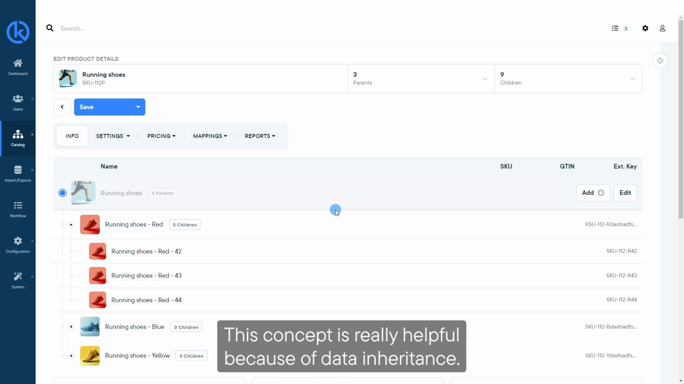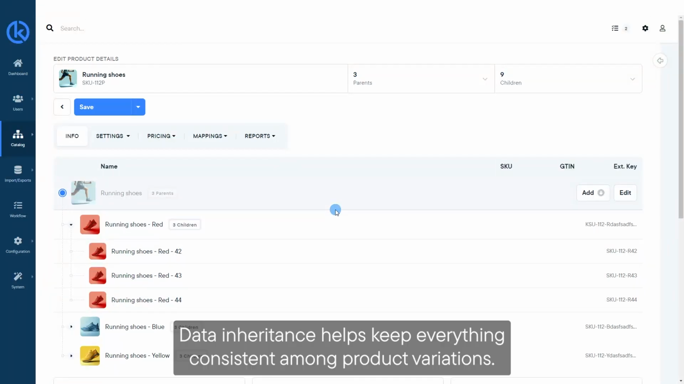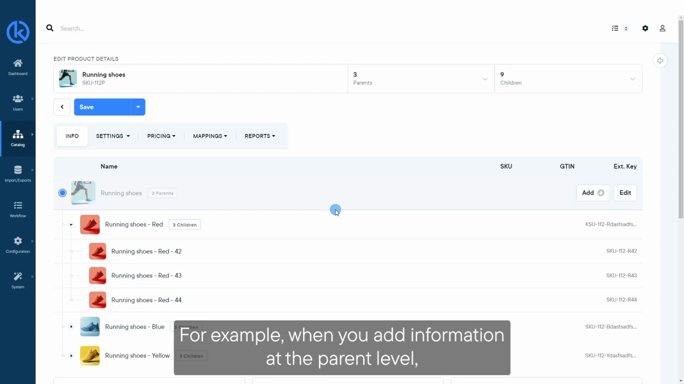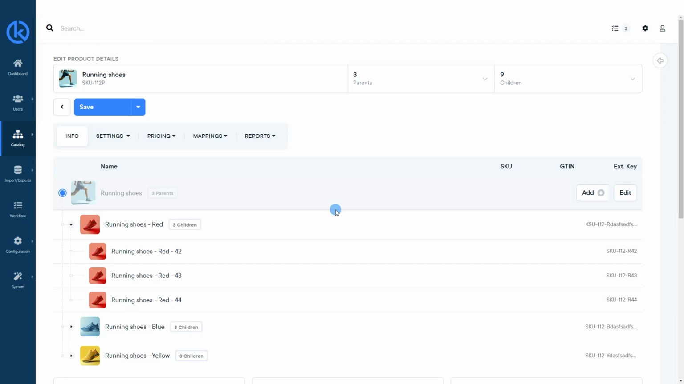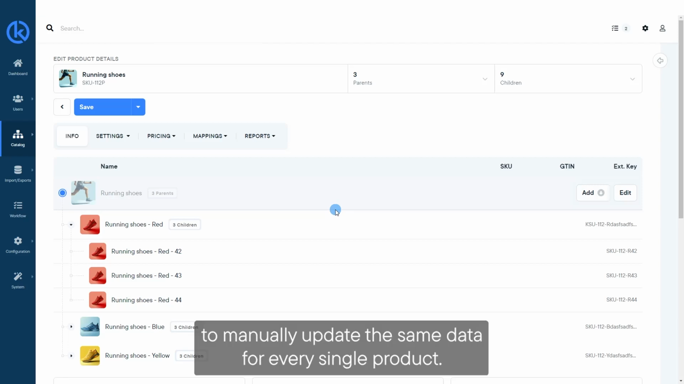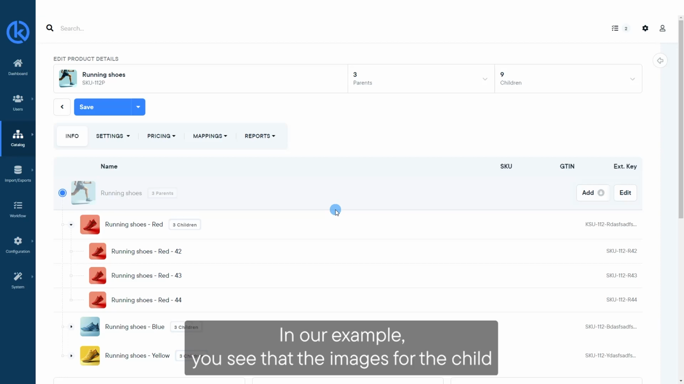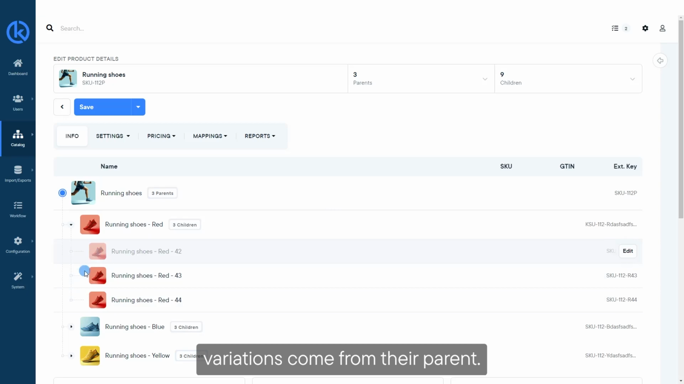This concept is really helpful because of data inheritance. Data inheritance helps keep everything consistent among product variations. For example, when you add information at the parent level, it automatically spreads down to all the child variations. This means you don't have to manually update the same data for every single product. In our example, you see that the images for the child variations come from their parent.